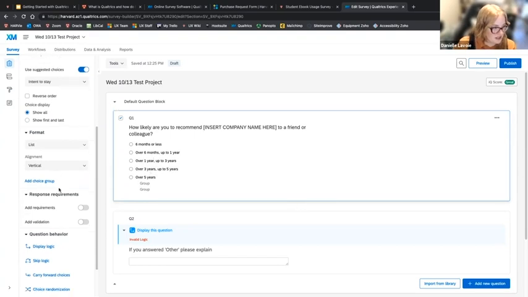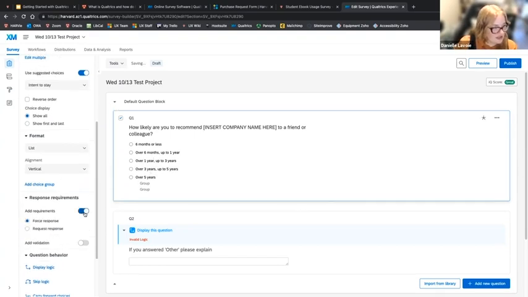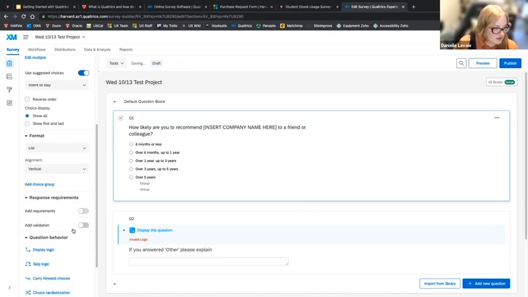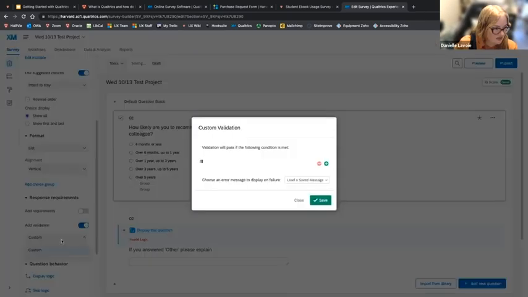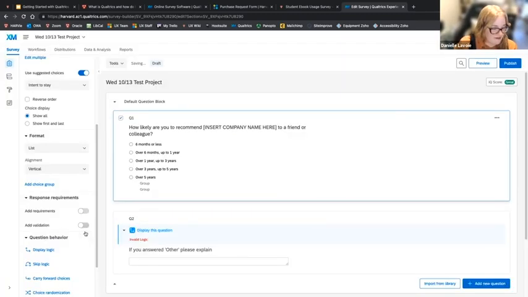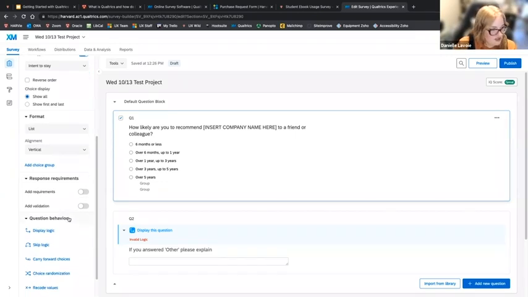Add requirements makes this a required question, so if they leave it blank and hit next, it will say, please respond to this one, if you want to request a response. It's up to you if you want that. And validation, I don't really use this either. Sometimes it's useful for a phone number or an email field where you're looking for specific strings or formatting, but I don't really use that much either.